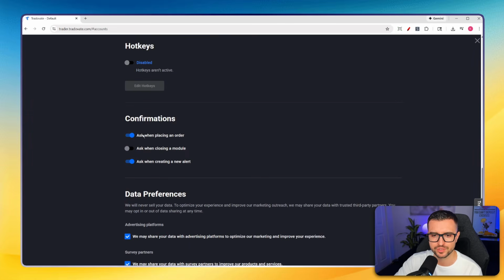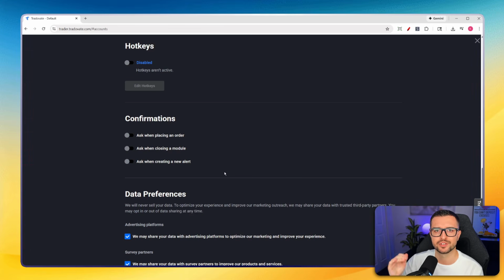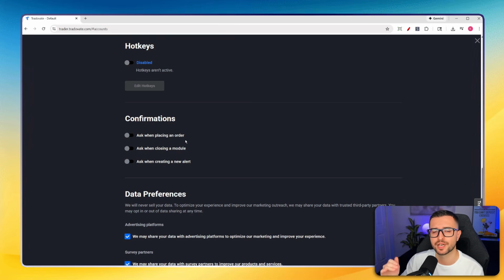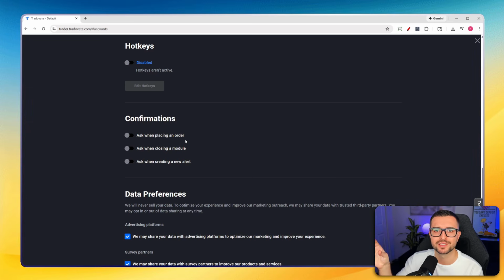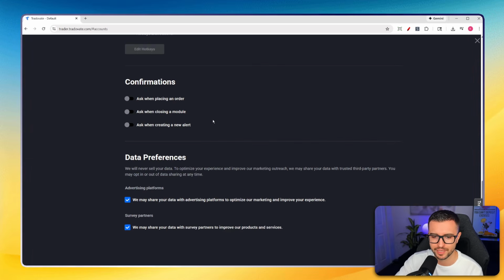And then confirmations is really not necessary, okay? Just because it's going to delay your process, especially when placing an order, right? Because every time you try to place an order, it's going to pop up and be like, hey, are you sure you want to place this order? And by that time, you've already lost a few seconds. So personally, I completely have that off.